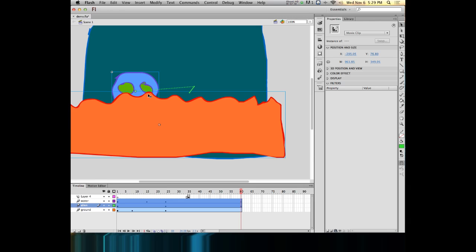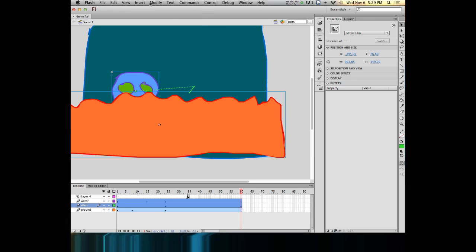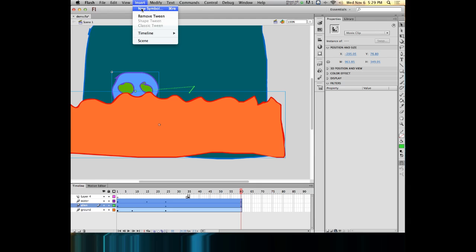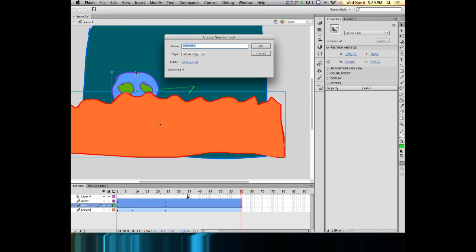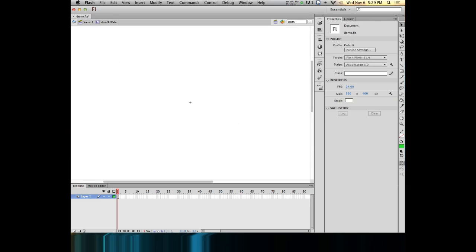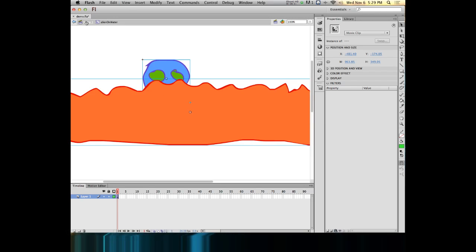So if I have objects selected and I copy that, then I'm going to choose Insert New Symbol. This is now creating a new symbol. Previously, when we converted things to symbols, we used F8 or Modify, Convert to Symbol. But I want to make a brand new symbol, and this new symbol will be alien on water. It's more in the water, but on will work. Now I can paste, and there he is inside that structure.